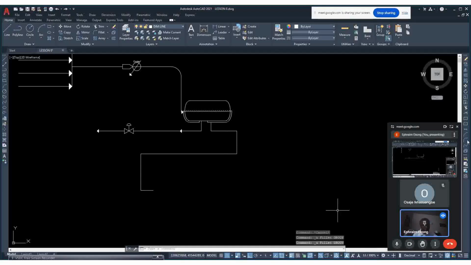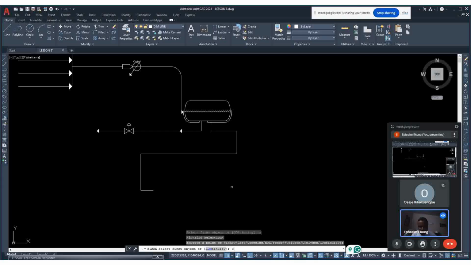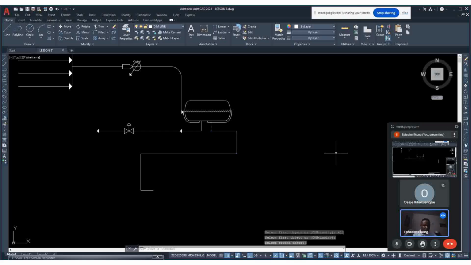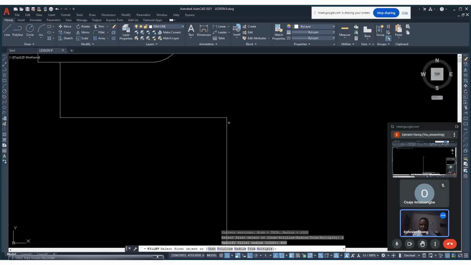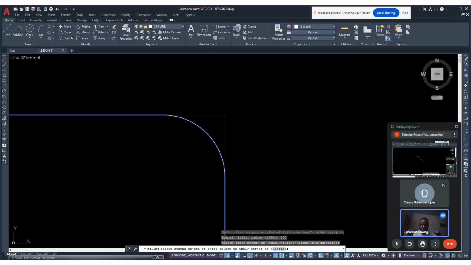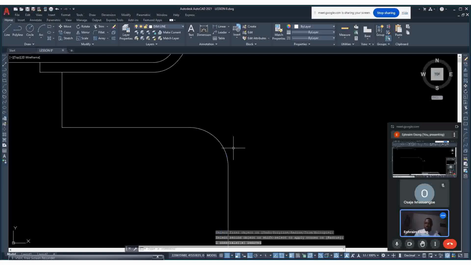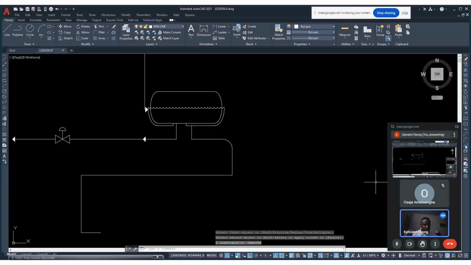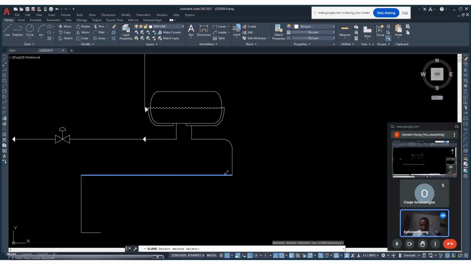So we go to fillets, type R for radius and give it a radius of 600 and press enter. Okay. So you click here and you click at this point. Let's try it again. Go to fillets, you type R, enter, you type 600, enter. Click here and you click here. Okay. So you go to fillets, click on fillets, and you click on this other side to achieve your fillet.